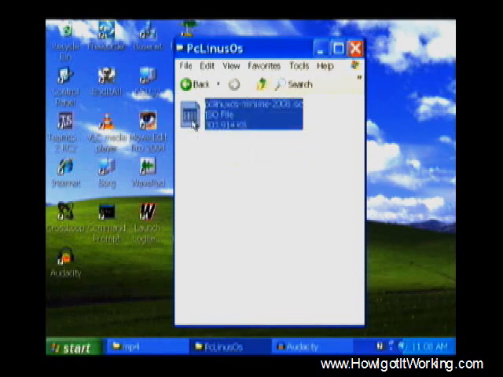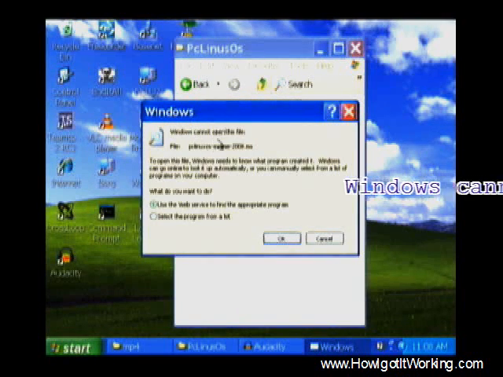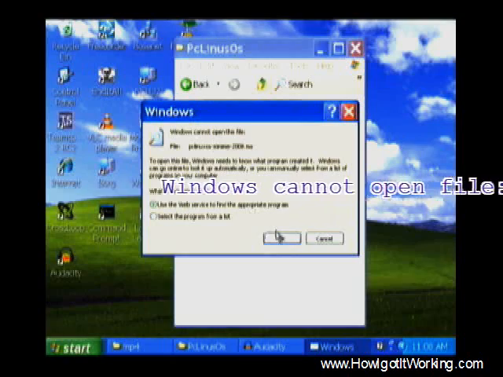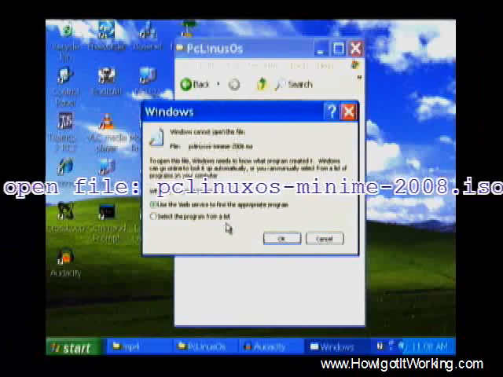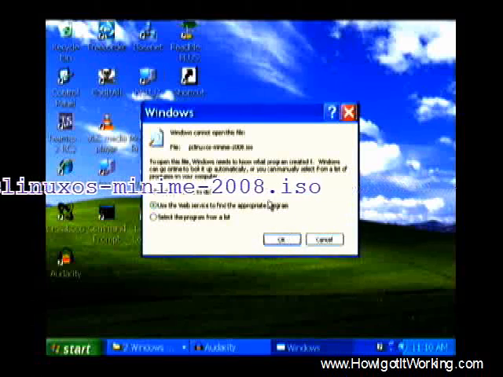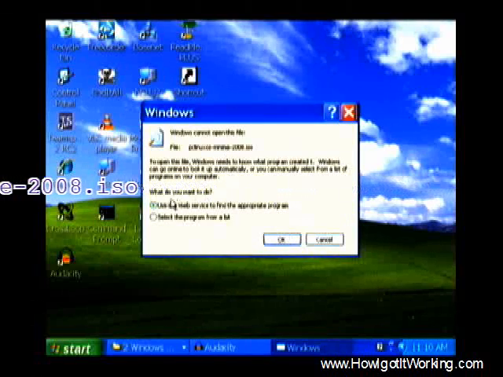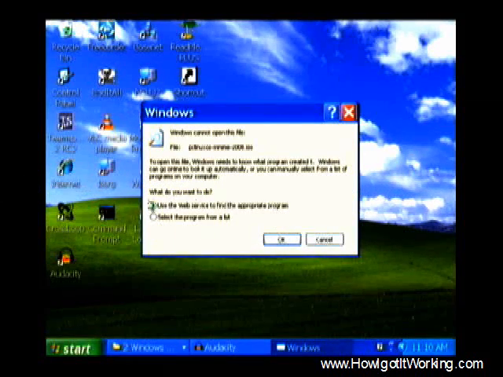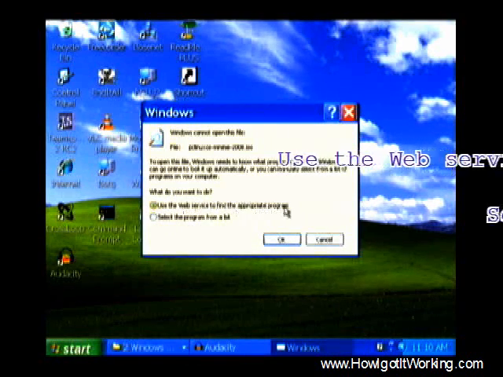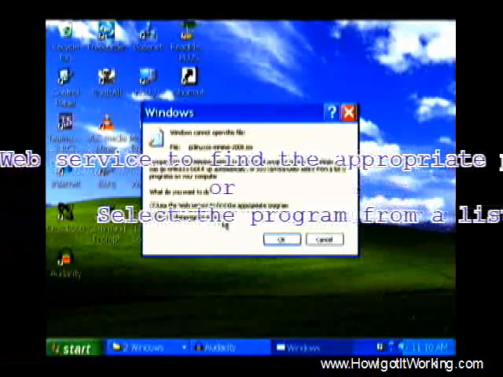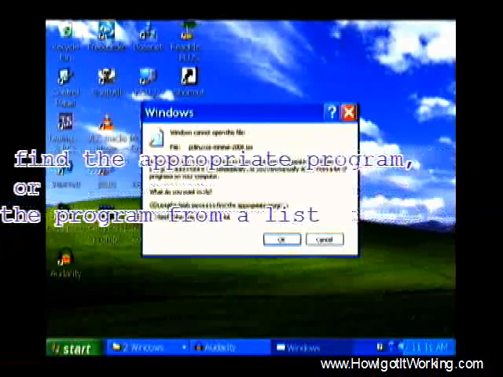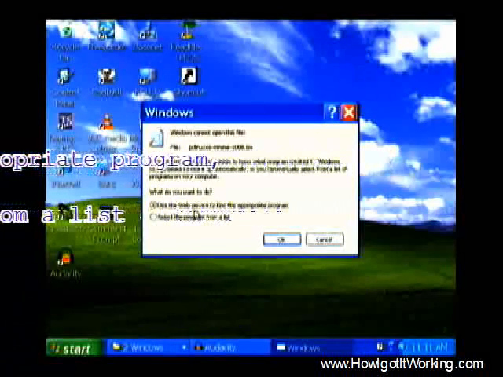Click, click. Uh-oh. Windows doesn't know how to deal with this file. We're going to try to figure that out. It says Windows cannot open this file. When Windows doesn't know how to handle a file, it asks you for advice on how to proceed, offering two options. Option 1 of 2 is to use the web service to find the appropriate program, or option 2 of 2 is to select the program from a list. Well, in my case, I'm pretty sure I need help from the web, so I'm clicking on this Use the Web Service and then clicking OK.